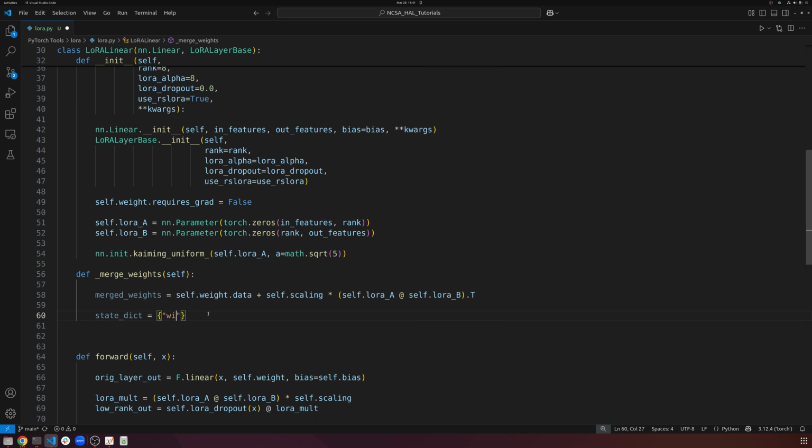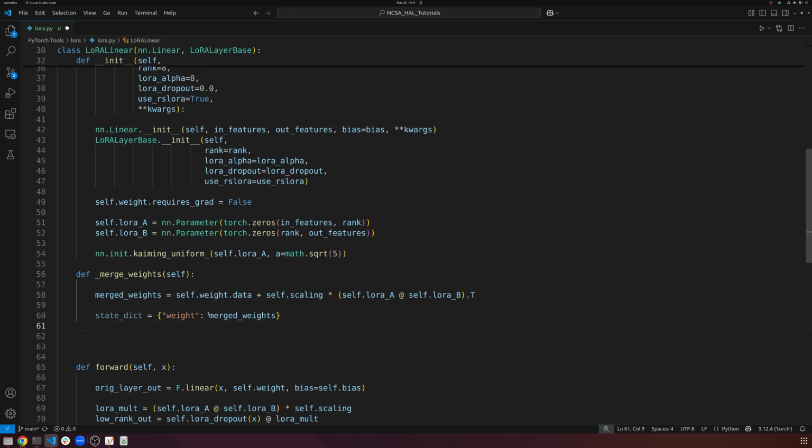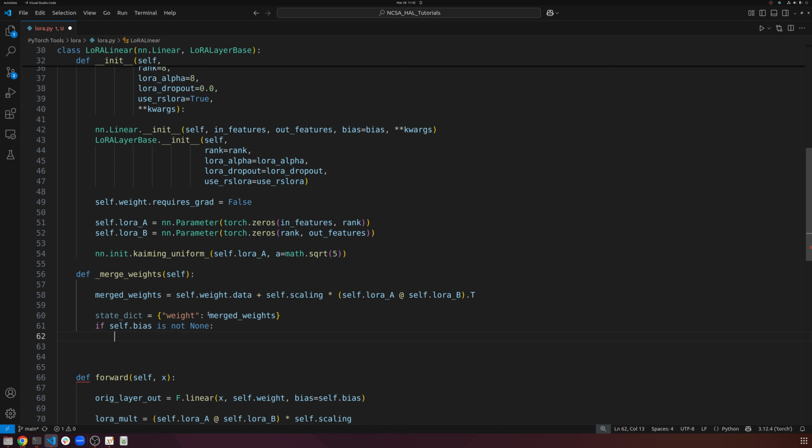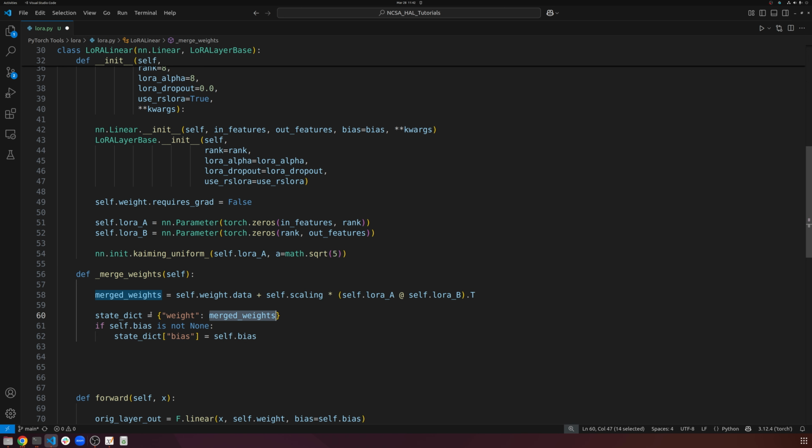And this is going to be, we'll call it a weight, because there's always a weight. And the weight is merged weights. And we can do if self.bias is not None, right? So if there is a bias in this layer, then we can go ahead and do state dict bias is going to be equal to self.bias, just like that. So this gives us our weight, and a potential bias if it's there.